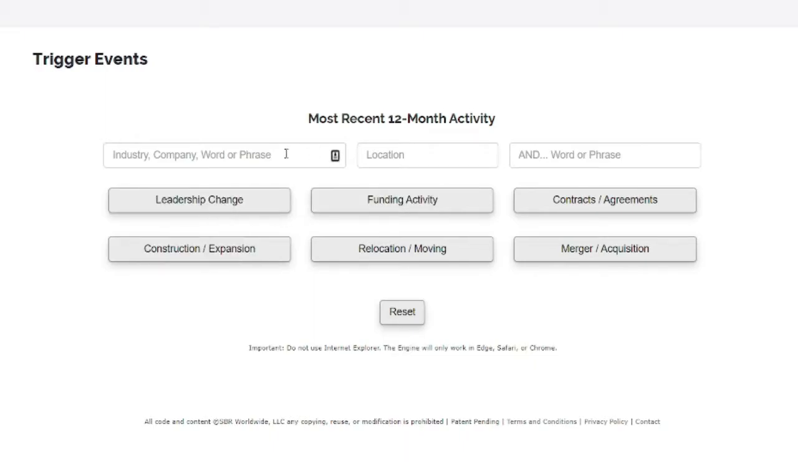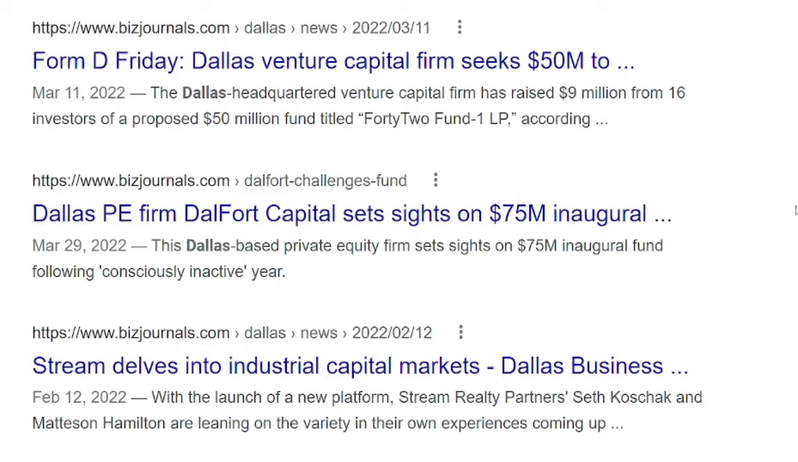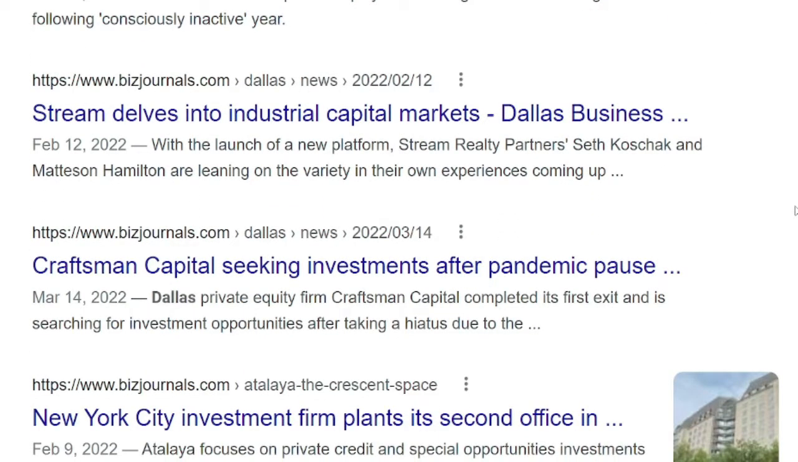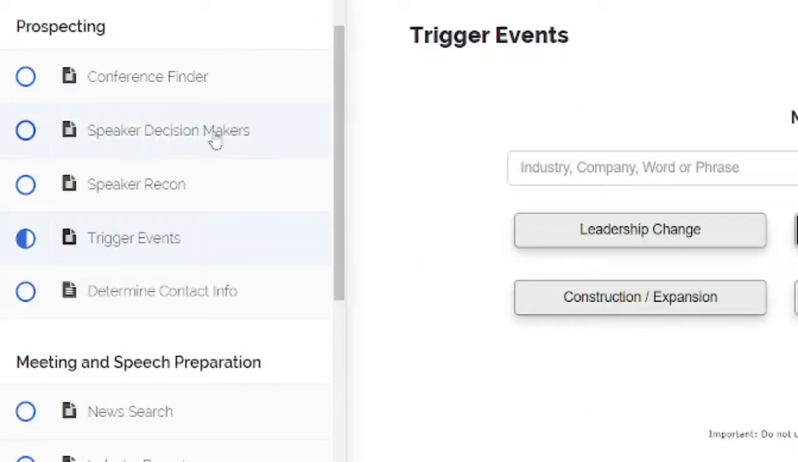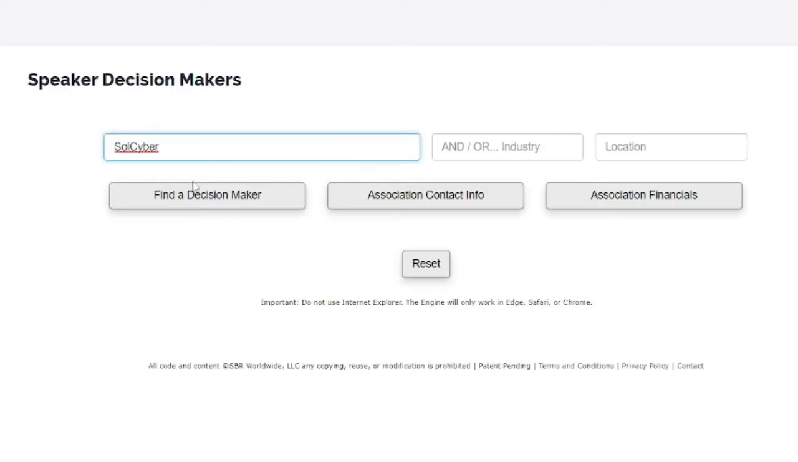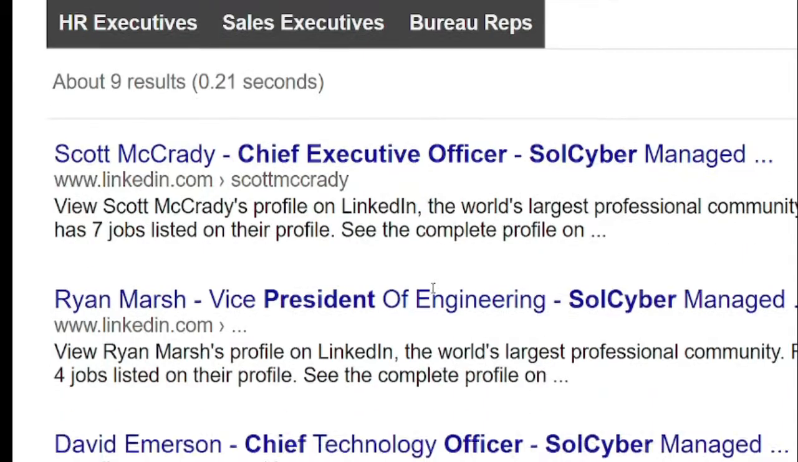Let's use funding activity. We'll choose Dallas. Find me companies in Dallas that are getting funding. Now here's what I know. If you're getting funding, you're probably going to be hiring a lot of people. You're going to be dealing with a lot of generational change, cultural change, leadership change. Cybersecurity startup in Dallas raises $20 million. Soul Cyber. We're going to grab the name of the company. I'll go right to speaker decision makers. Soul Cyber, find a decision maker. And here is their executive leadership.